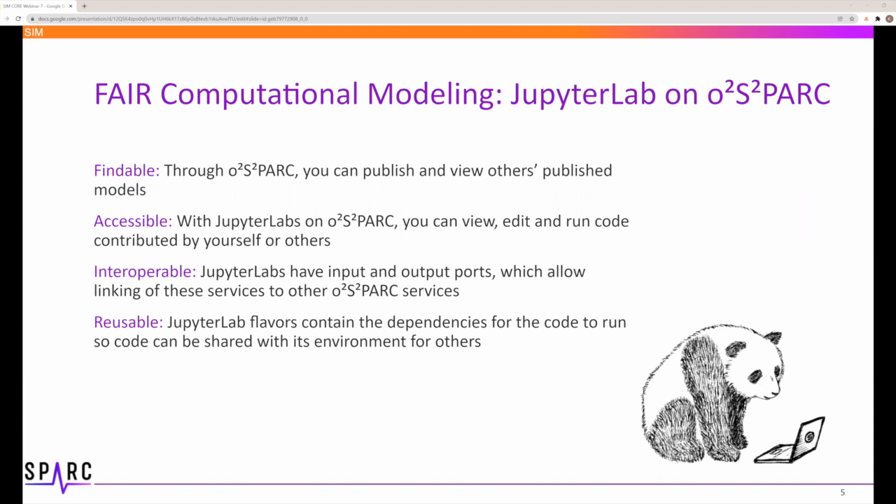But just being able to find these models and data analysis pipelines is not really enough if you're unable to access them. JupyterLabs is one way that we allow you to not only access other people's code, but also to edit them and run it as well. Along with providing accessibility, we have modified the JupyterLab services on o²S²PARC such that they're interoperable with all other services available on o²S²PARC.